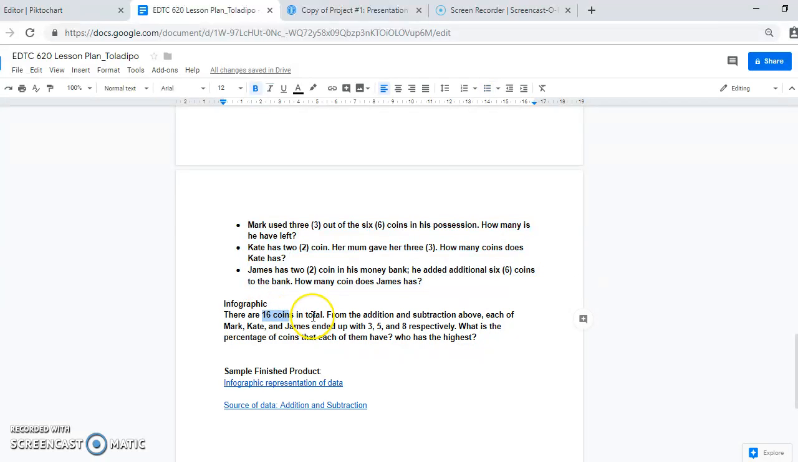So you're going to use this data to create a pictography. Okay, so you're going to show the percentage of the coins that each of them has, and you will show who has the highest. You're going to do this yourself, but I've given you the data to use. I used similar data to create the pictography. So let's go to my pictography.